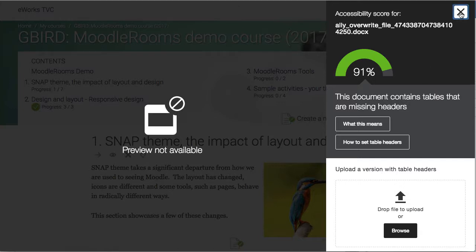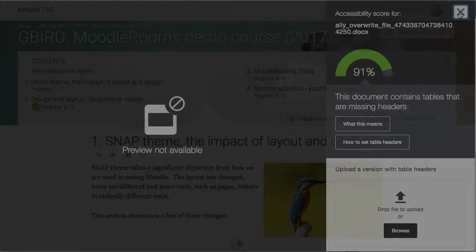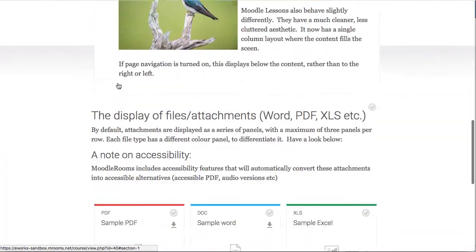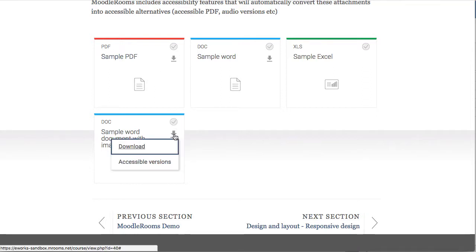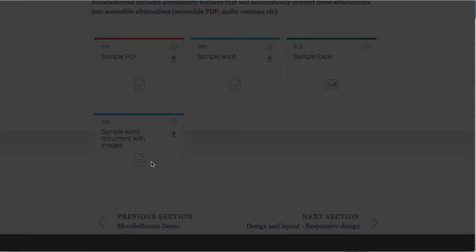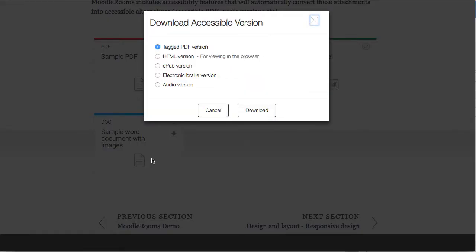How about I now move over to the student perspective and show you what options a student now has. So I'm back in now as a student. I don't have the little speed meters anymore. That's an interface just for the teachers. But what I do have is this download option, which will allow me to download this file either as is in its original format or as an accessible version. And from here, the student can choose one of a whole range of different versions. So for instance, this is actually quite useful for people with accessibility issues. They can have it converted to a HTML version and just view it directly in the browser.